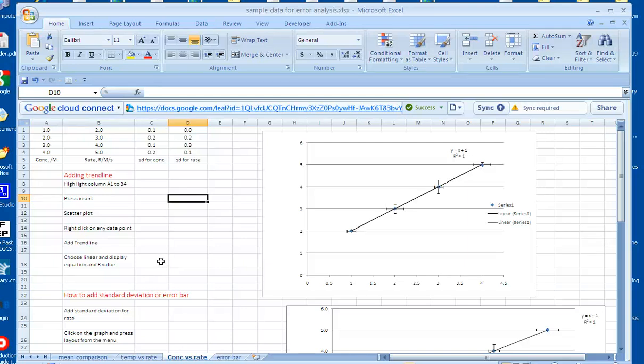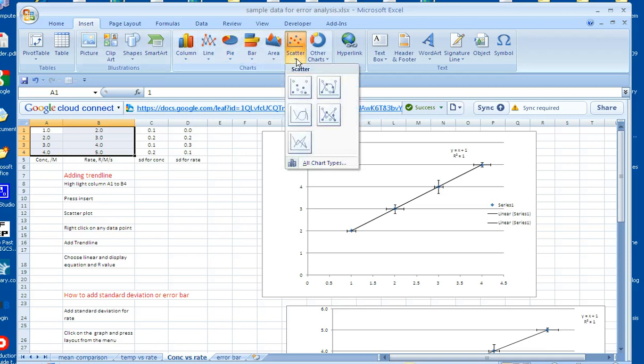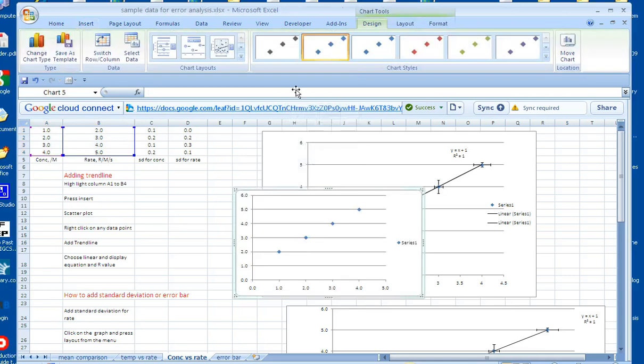Mr. Lawrence, I'm going to show you a simple video tutorial on how to add a trend line. After that, insert standard deviation or error bar on the Y and also on the X axis. First thing now, to produce this trend line for concentration against rate, highlight the cell, get into insert, scatter, under scatter plot, we get this.